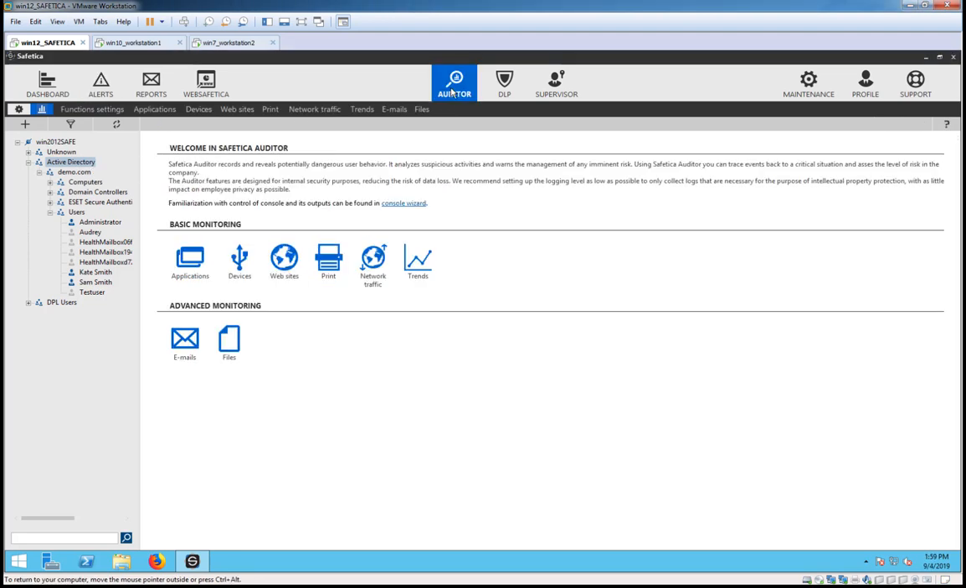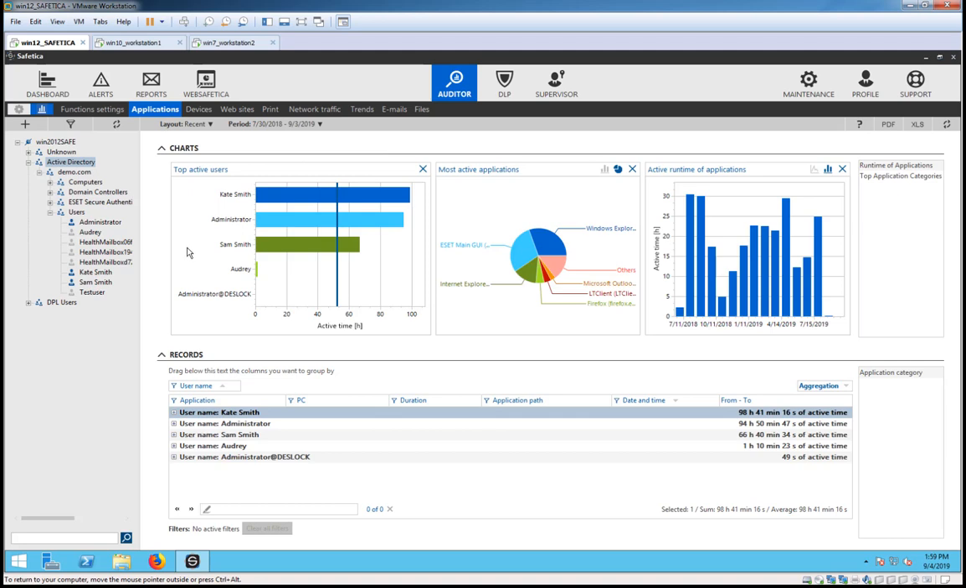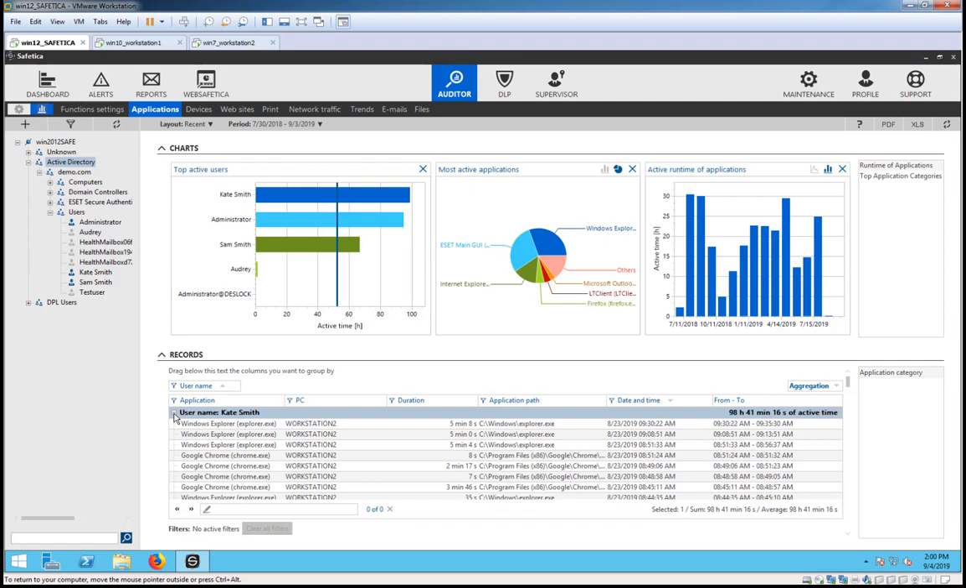Alright, so next is the auditor. The auditor here gives the ability to monitor your employees. You can monitor their applications, their devices, website traffic, print jobs, network traffic, trends, emails, and files. From the application category here, you can see your top active users in your environment, most used applications, and runtime of those specific applications. You can also narrow this down globally or to individuals.